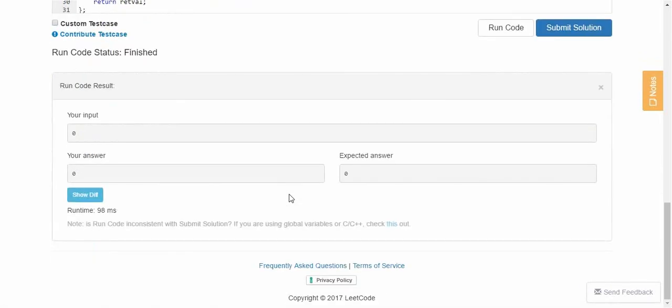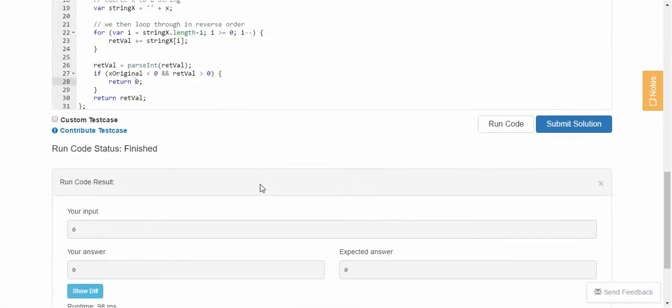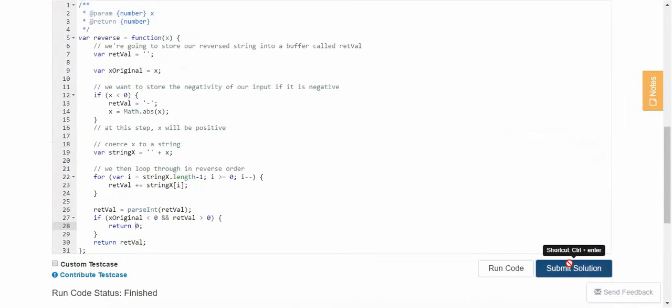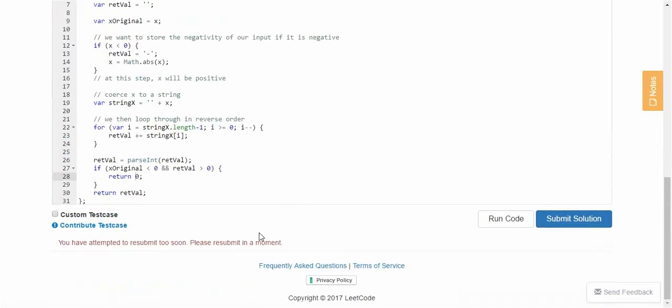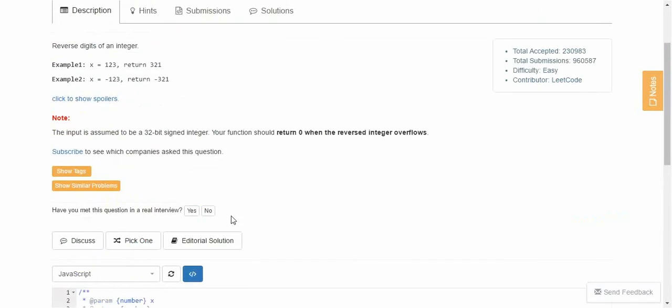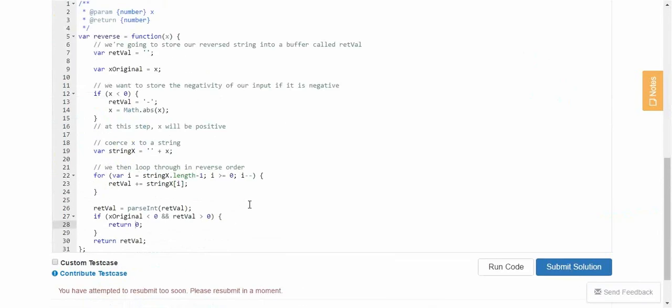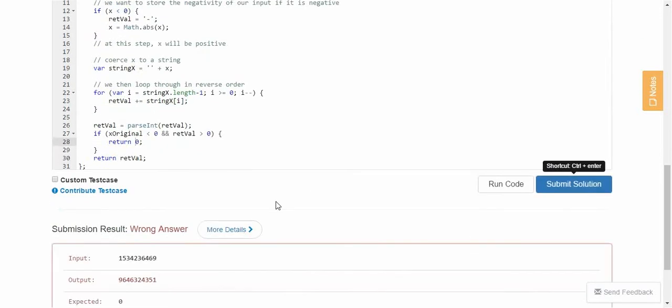Alright. That's all you gave me, huh? Alright, well, whatever. Let's submit it and see how we did. Trying to resubmit too soon. That's so weird because I don't remember submitting before, so strange. I guess I'll cut this part out if I have to.